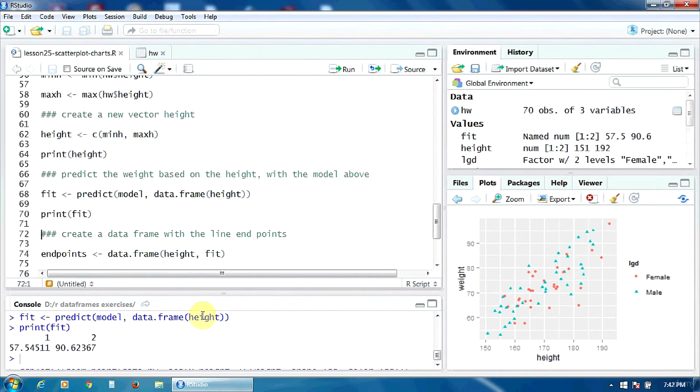Okay, now let's print the vector fit. Here we have, of course, two values. These are the predicted weights for the two heights, minimum and maximum. So for the minimum height, we have a predicted weight of 57.5 kilograms, and for the maximum height we have a predicted weight of 90.6 kilograms.